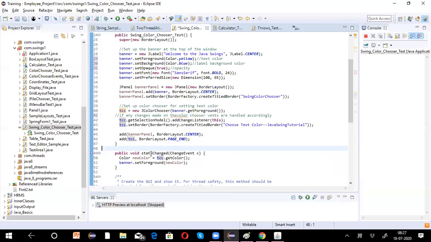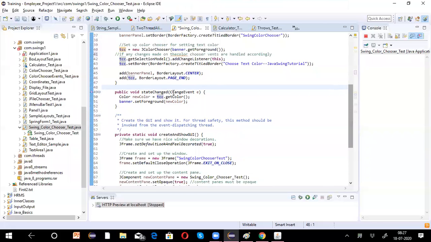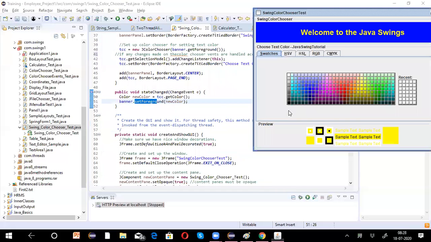Public void state changed, the event that will be raised when you change the color. Color new color equal to TCC dot get color, and banner dot set foreground to new color. So whenever we are changing the color, it is being set because of this method. See here it is changing because of this method, public void state changed.